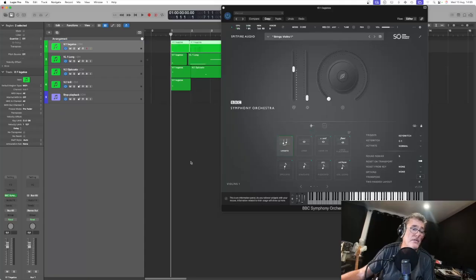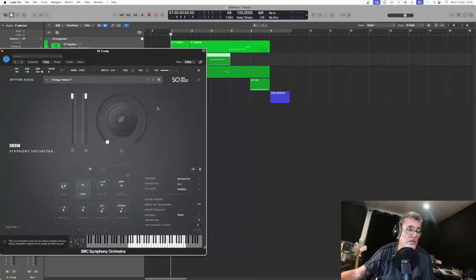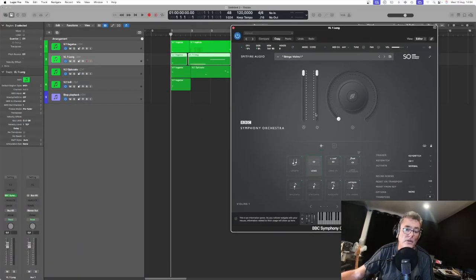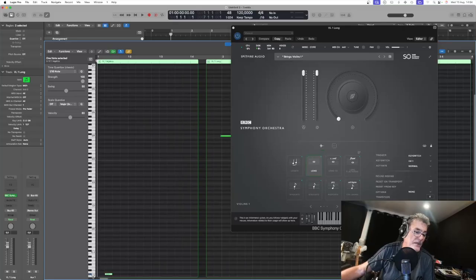And if I now close this window, select the track Violins 1 long, and open the dedicated instance of Spitfire Audio player, you will see that here I have the long articulation selected. But if I go there, you will see it's no more C-2, but C#-2. Why? It's just because of the key switches that I explained.